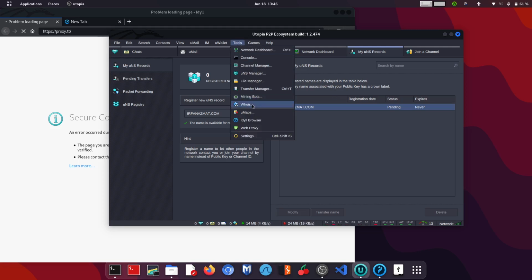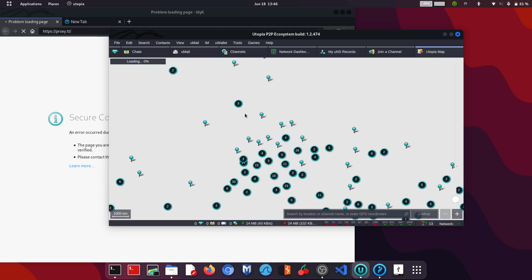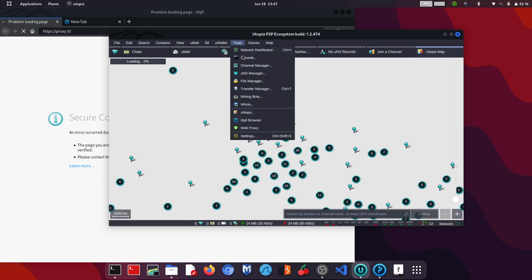Click on tools and you have a who is option and a maps option. You can find anybody, but not everything about every Utopia user. It only shows you where this Utopia user exists, but anonymously. Then you have IDYL browser and web proxy.